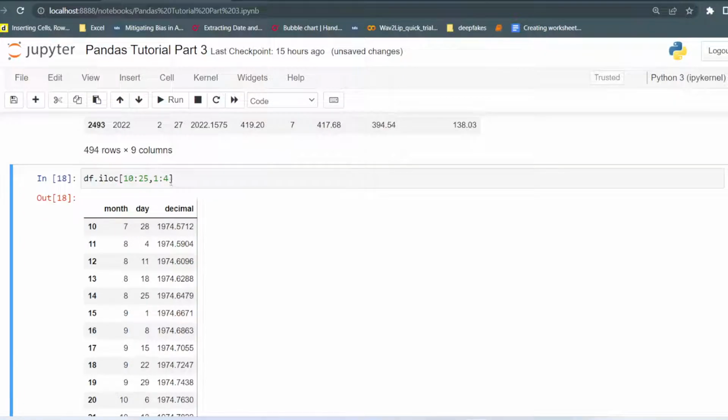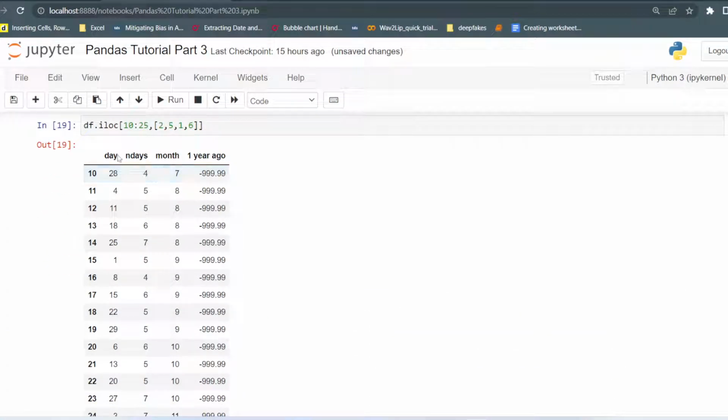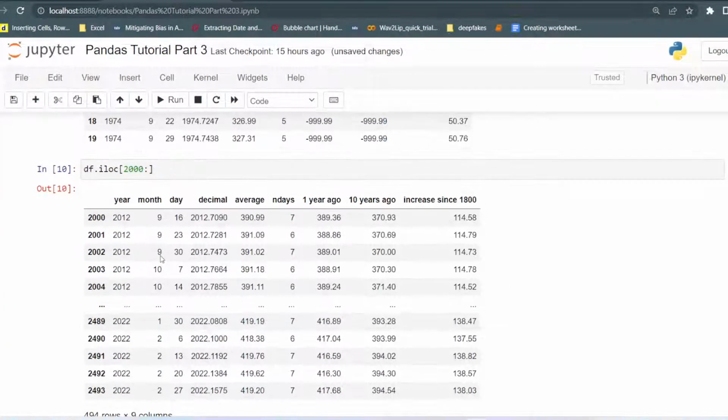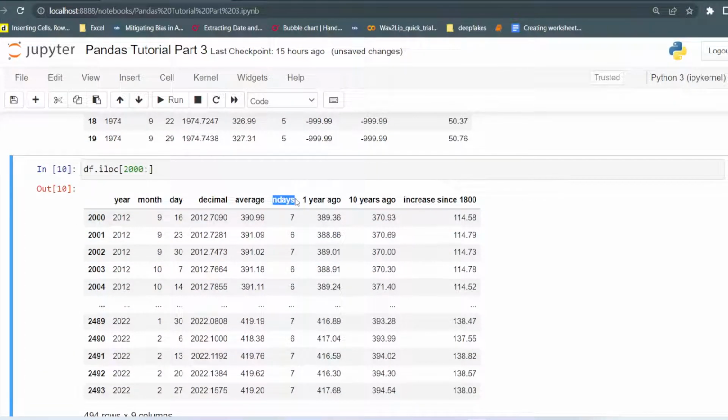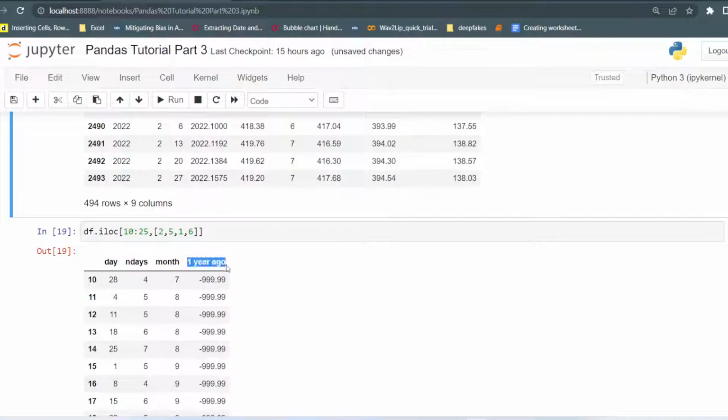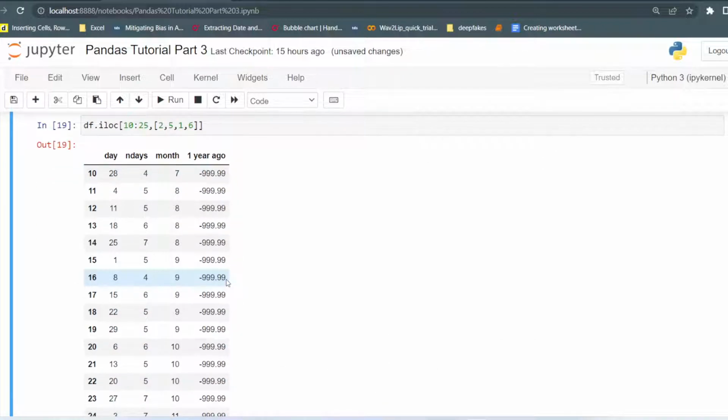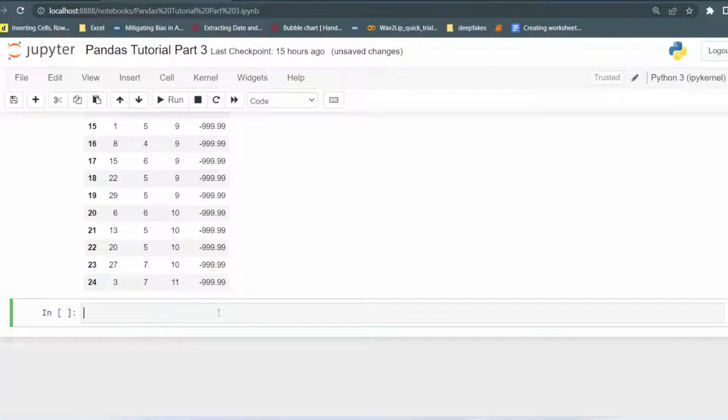What if you want to return non-continuous columns? Then you can pass the columns in a list. For example, you can pass the indexes of the columns in the list. So let's say 2, 5, and then 1, and then 6. It will return day and then end days and then month. Now month is at 1, so you can see month is returned after end days. Here is the end days, and after that is 1 year ago. So that is how you can select non-continuous columns also.